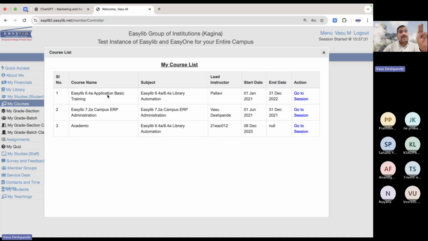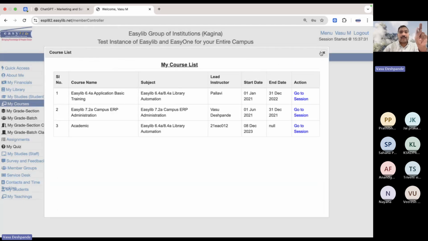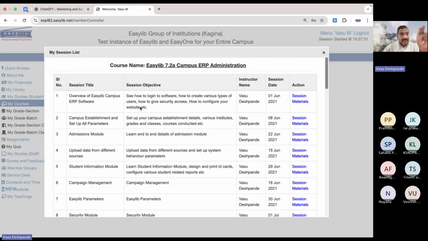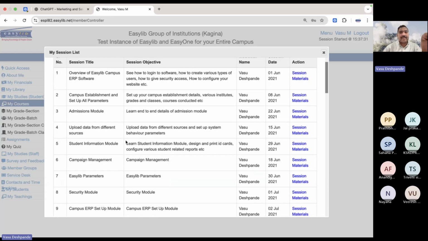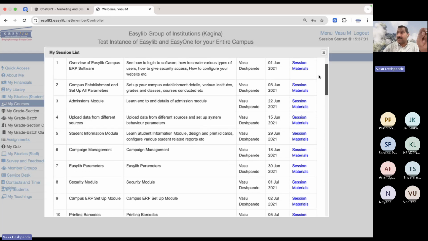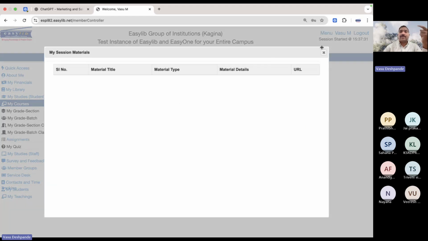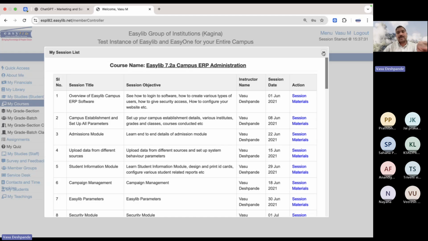You click on it, you will see to learn Easylib 6.4 or 8.4, what are the sessions you need to attend. So there is a circulation, cataloging and all that. To learn the Easy1 application, you know, session title, campaign management, this one, this one, this one, too many of them. To become master of Easy1 application, we recommend that you see all these things over here. And software keeps a track of what all you studied, when did you study and all that. This is what we did to teach you the software that you are going to use for management.